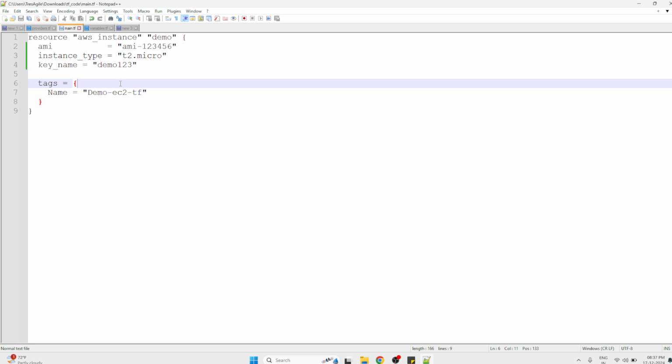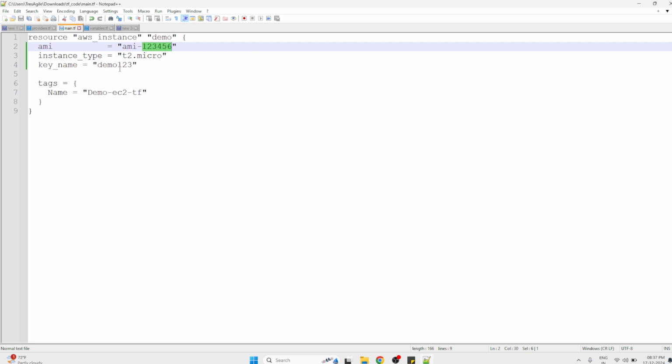So of course, what are variables? In programming language terminology, we won't be using hard coded values anywhere. Whatever you're seeing now in this example, resource, AMI, whatever it is, these are hard coded values. I mean, you directly give the values, and of course we'll be pushing the code to GitHub, right? So anyone can see the key name, anyone can see these details. We don't want them to be stored like that.